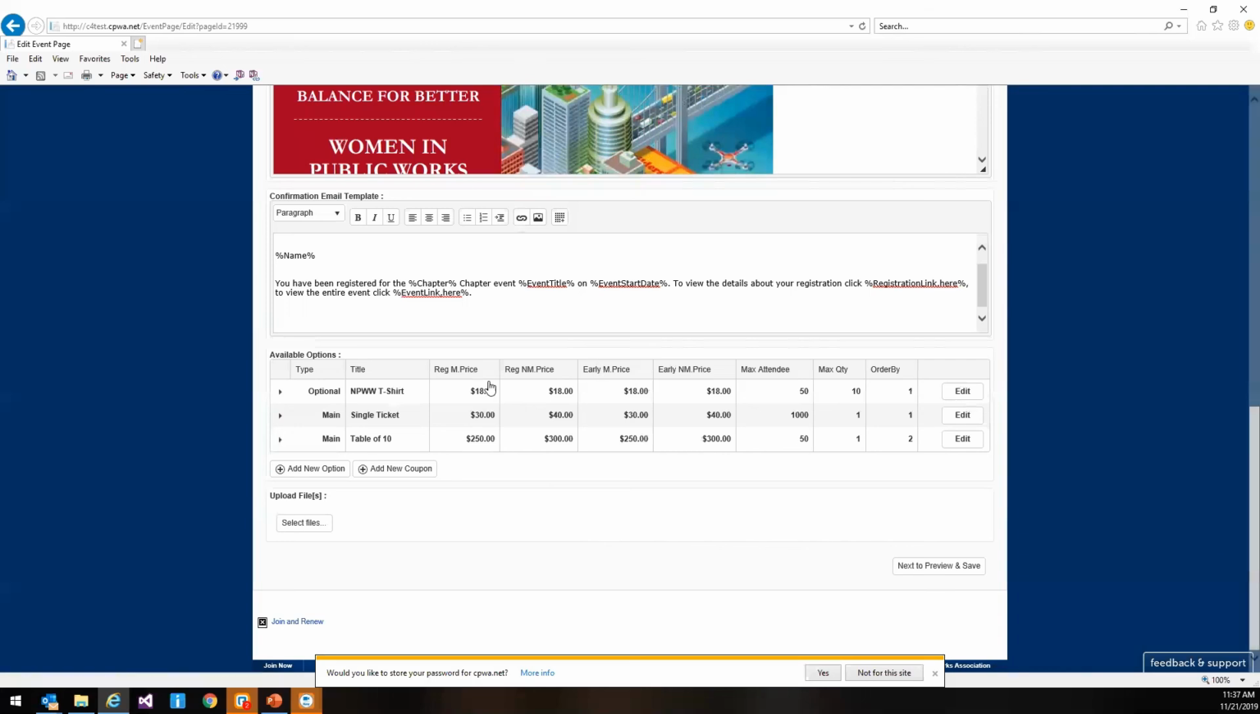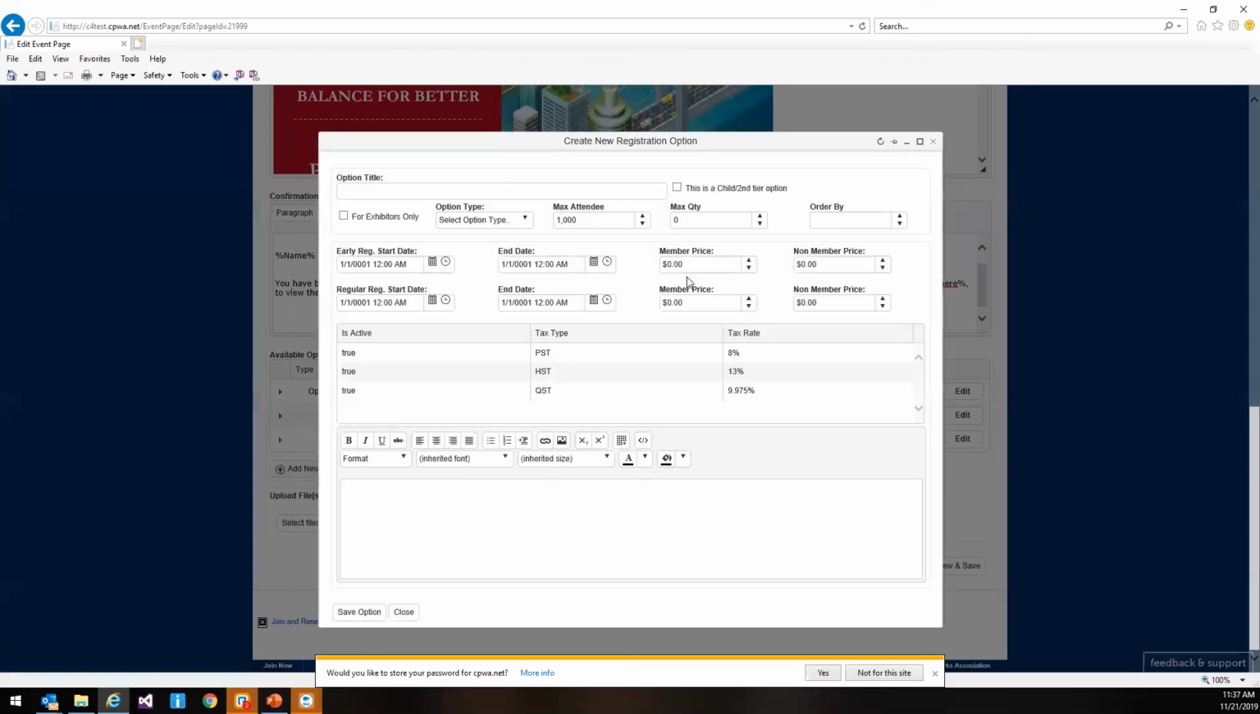So to set up an option, you would click the Add New Option button, and it's going to open up a screen for you. And you have this ability in here to label your option however you would like to, select if it's a main or an optional option, and select the maximum amount of attendees or the maximum amount of items that can be purchased for that ticket. So again, if you've only got, let's say, 100 seats and you're only selling one ticket, you would put 100 in there, because that's the maximum amount that can be purchased for that item.